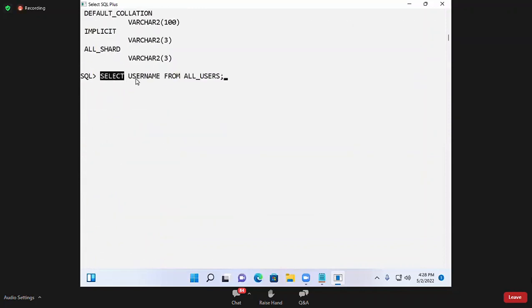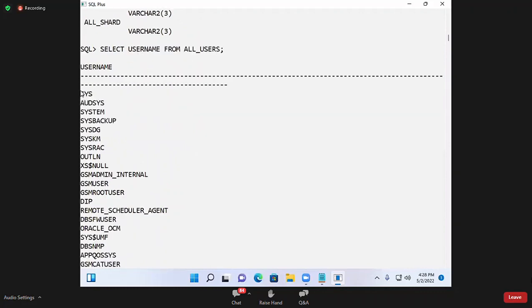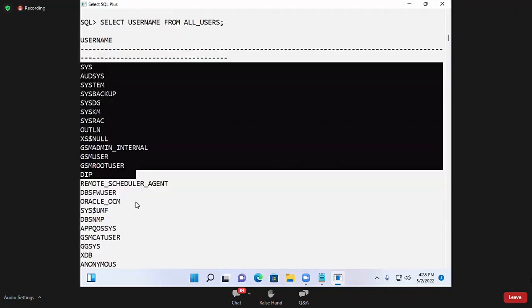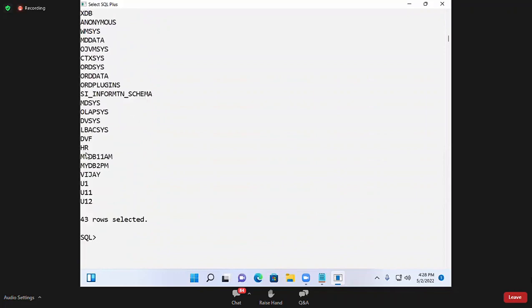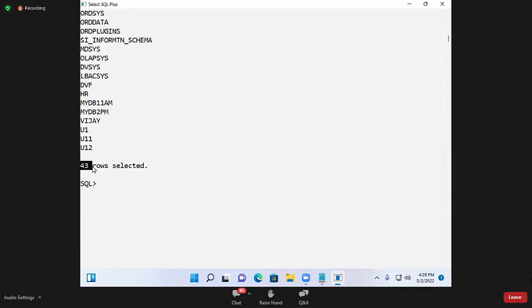So whenever you write select username from the all_users data dictionary, let's see how many users there are. Okay, these are the many users. SYS and others are default users. And these are the ones we created: MyDB 11 AM, MyDB 2 PM, Vijay, U1, and the latest ones, user 11 and 12. So in total, how many users are present? 43 users are there in my Oracle, including system-defined ones also.